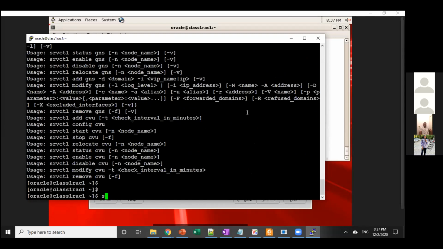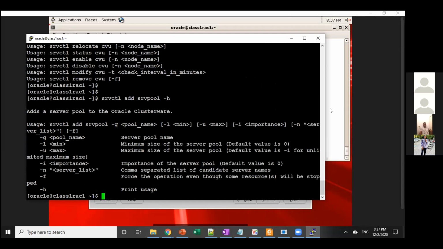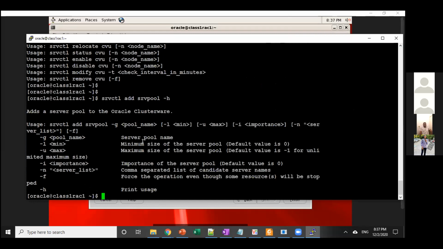So if I want, for instance, to create a server pool, I could use help. You can see from here that these are the metrics. Remember, I talked about the pool name, the minimum number of nodes, the maximum number of nodes, the importance. Okay, and I can specify all the servers on which I want the pool to run. You can see the description of each of them. So this is how you can create a server pool by just using the server control command, SRVCTL add srvpool.